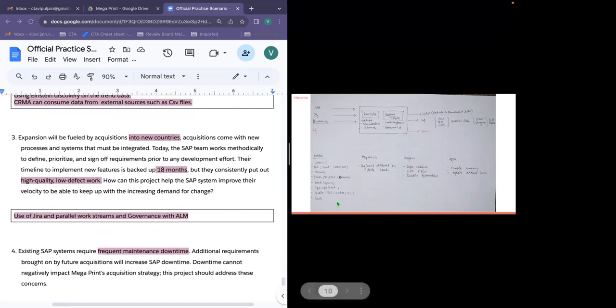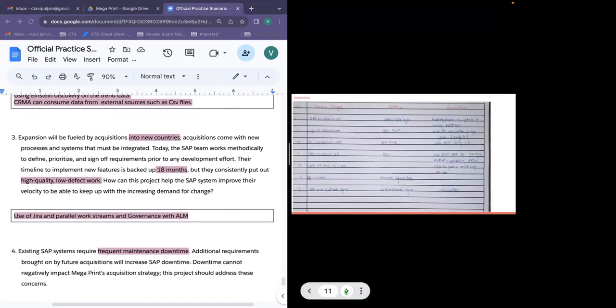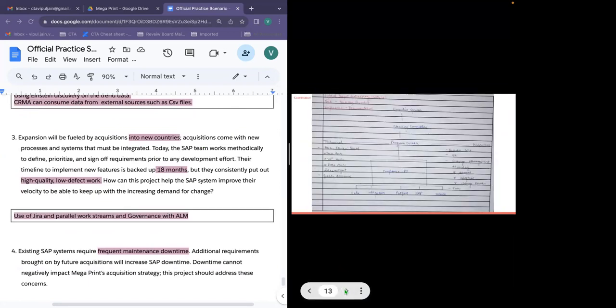Then this company is going to get an expansion in 2 countries, and they would like to have a proper timeline, and they want the new features to be delivered within 18 months. So they want consistency as well as high quality with low defect work. That's where I am going to use Jira for backlog management and to prioritize the work, as well as Confluence for documentation. And we are going to follow a hybrid project methodology using waterfall plus agile.